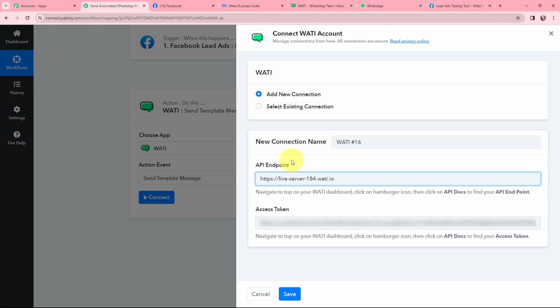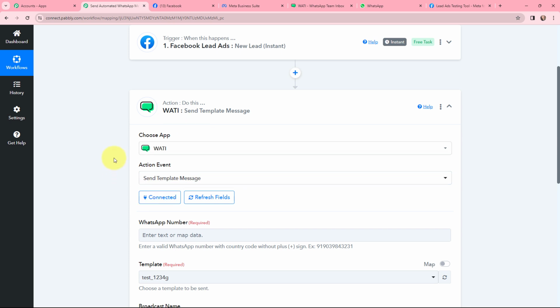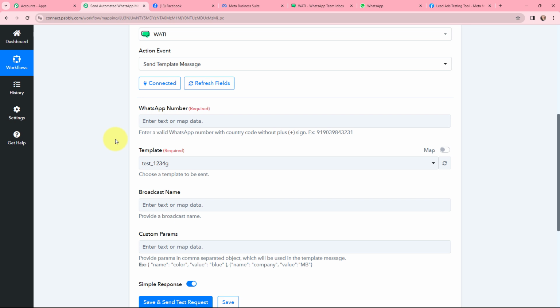So once I've mentioned the API endpoint and the access token, I'm going to click on save. And now you can see that Vati and Pabbly Connect is successfully connected. So now moving to these details. Over here, I need to mention the WhatsApp number.